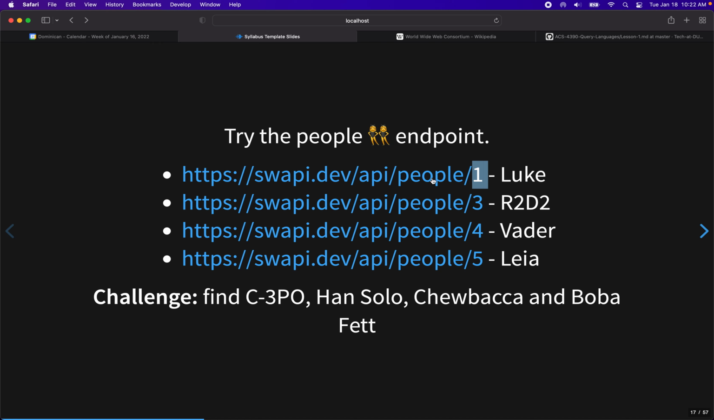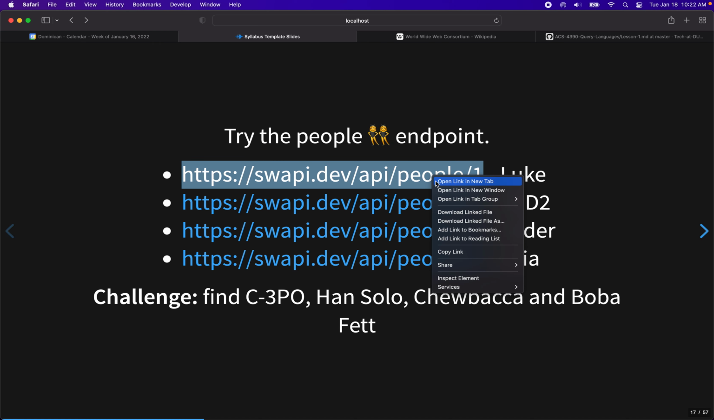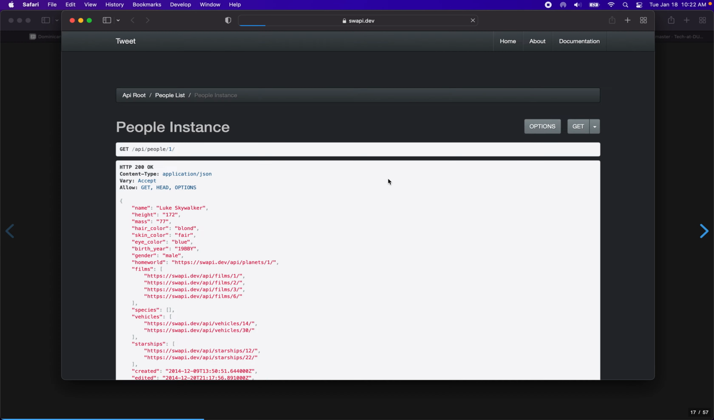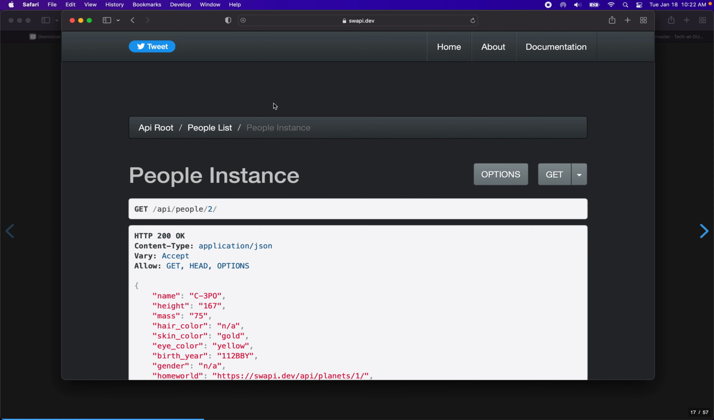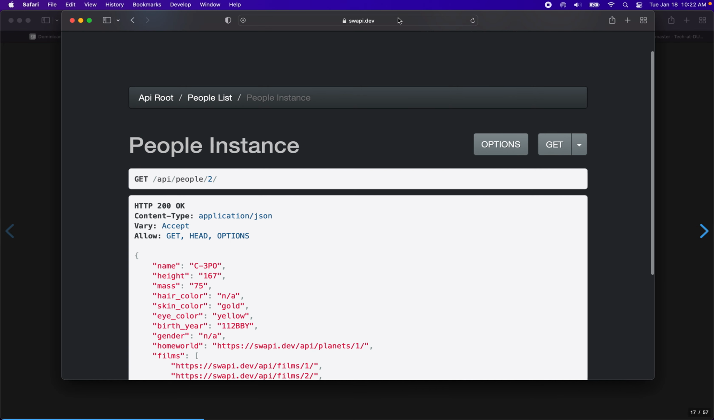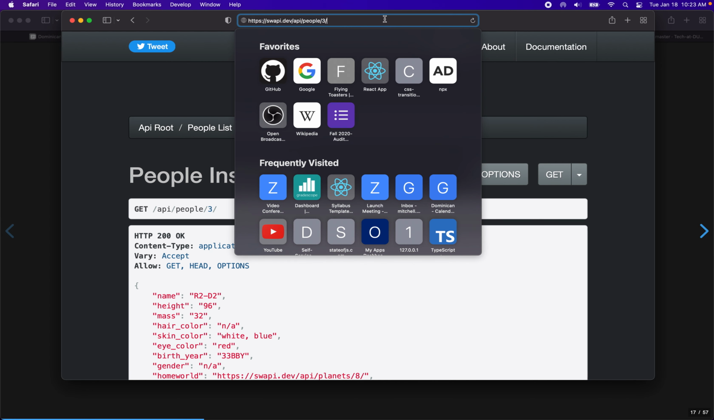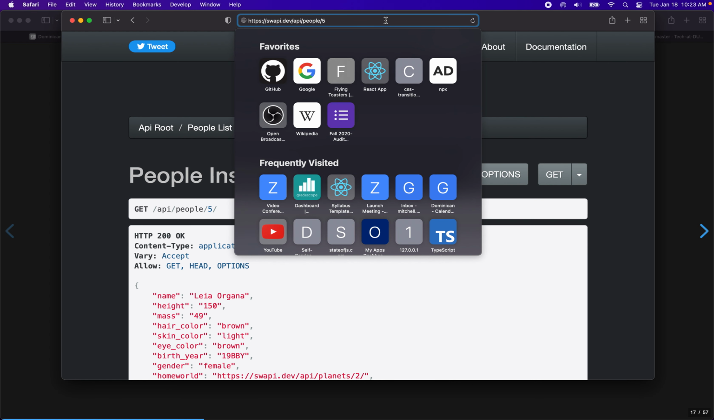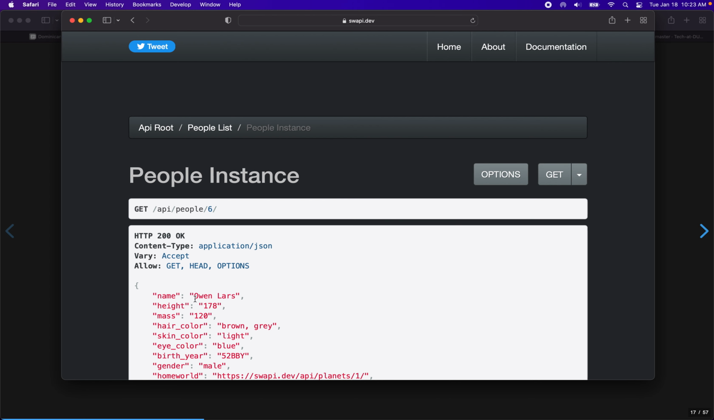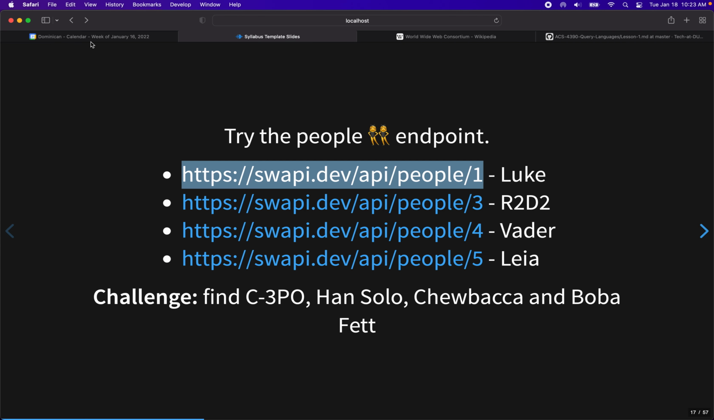Let me go find C-3PO, because C-3PO is character number 2, I remember. So I'll open this up and get character number 2, C-3PO. And then you can just work your way through the characters. I know it's a little tedious, but it's just for fun anyway. Number 5 is Leia. Character number 6 is Owen Lars. So try and find these characters: Han Solo, Chewbacca, and Boba Fett. You can stop the video here and then continue.